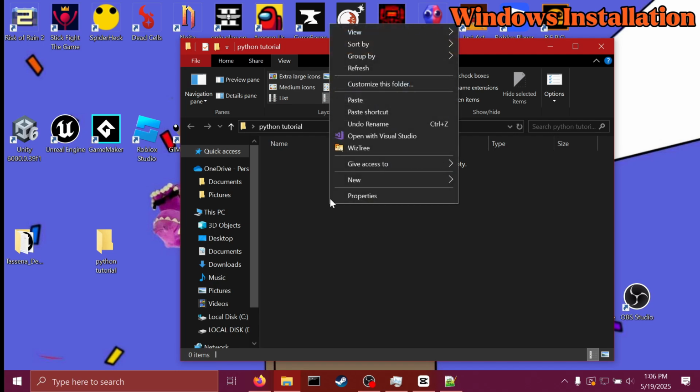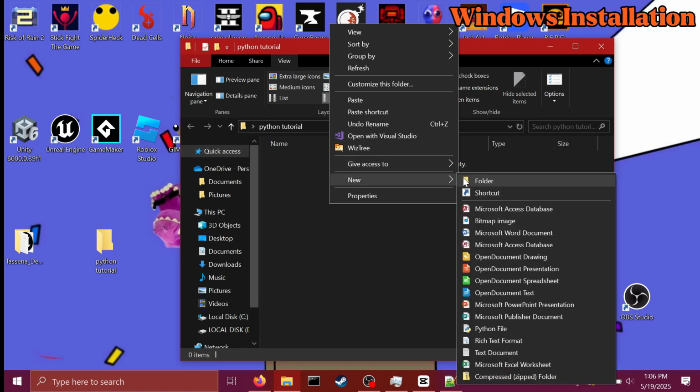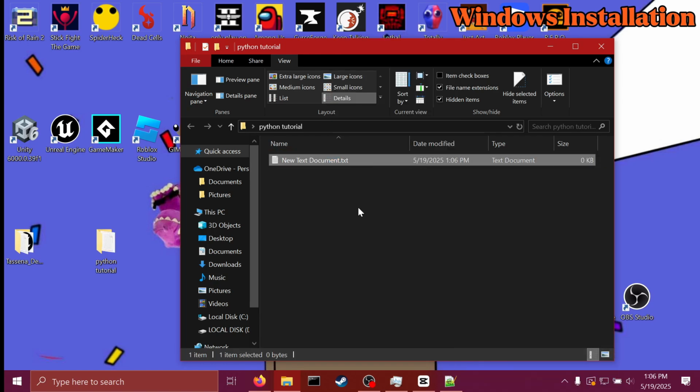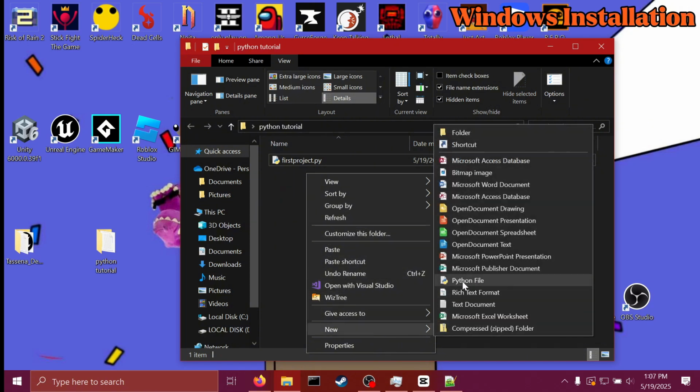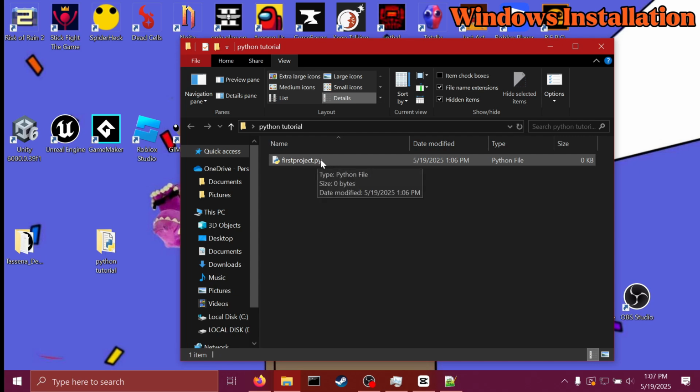So we're going to right click, we're going to create a new text document. And do you see how there's a .txt at the end of it? That means that this is a text file. We're going to have to change that to .py. So I'm going to name the file firstproject.py. This tells the computer that we want it to be a Python file. See that? See how it's a Python file now? Now, alternatively, you can create a new file and pick the Python file type. Okay, now we have our Python file.